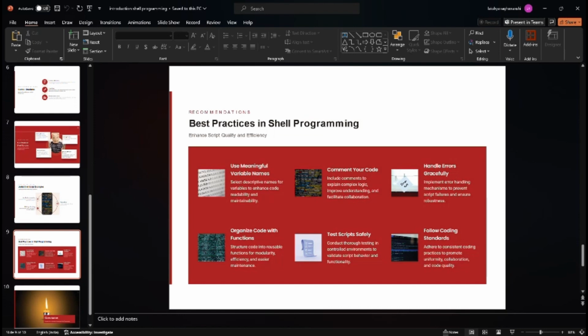Then you have best practices in shell programming. Use meaningful variable names, so your variable names should be meaningful and according to the code you are writing. Then you need to comment on your code and handle your errors gracefully, which means you should learn error handling mechanisms to prevent script failures, because there are chances of running into many script failures while programming in Linux and Unix, because these are really case sensitive and whatever you write should be correct and organized.